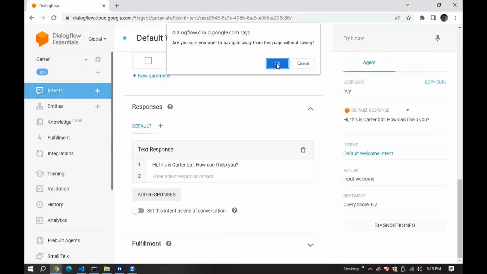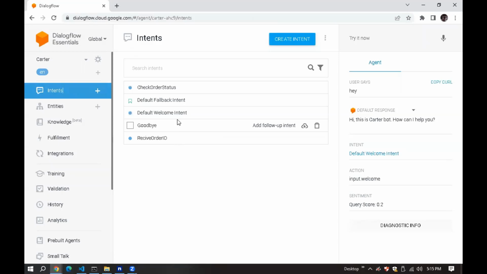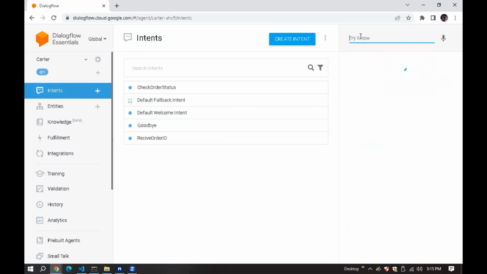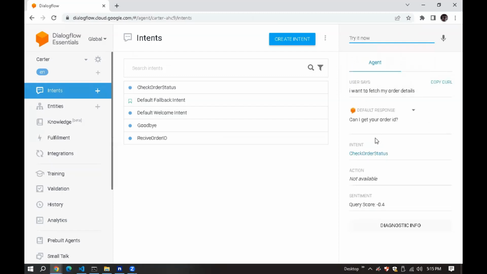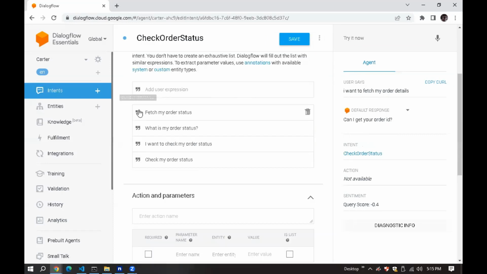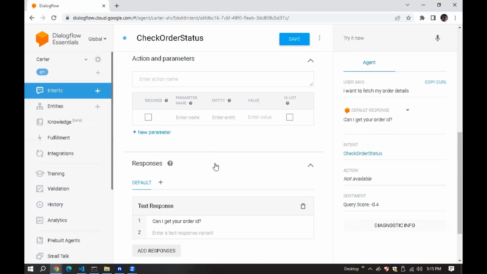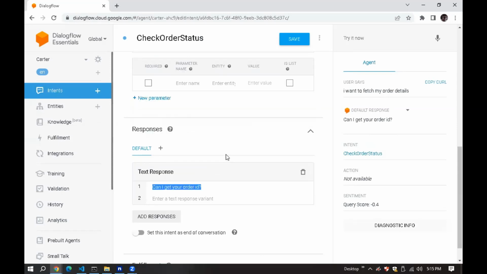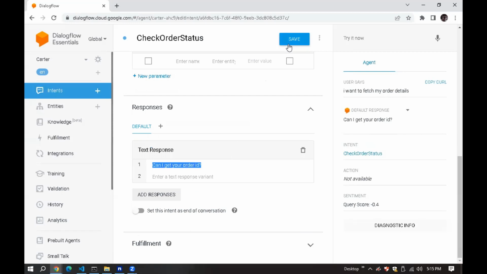Now coming over to the second intent, the user is going to say, "I want to fetch my order details." To that, the bot is going to say, "Can I get your order ID?" Now this is happening from check order status. We have some training phrases defined like fetch my order status, check my order status, what is my order status, to which the bot is going to respond, "Can I get your order ID?"